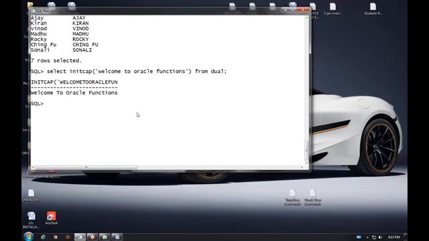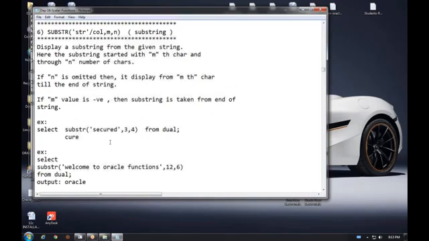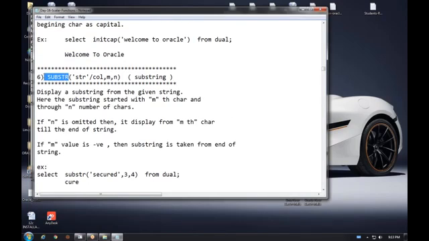The next function is substring, one of the most important functions. Here I am maintaining multiple stars, means it is very important. Be careful. Substring, substr, full form is substring. What it will do? It will display a substring from the given string. From where up to where? That is decided by the m comma n values.